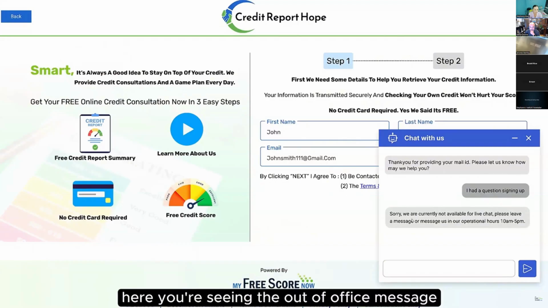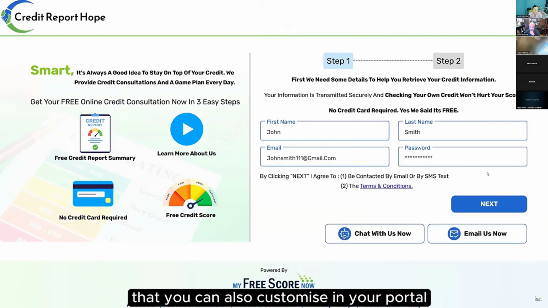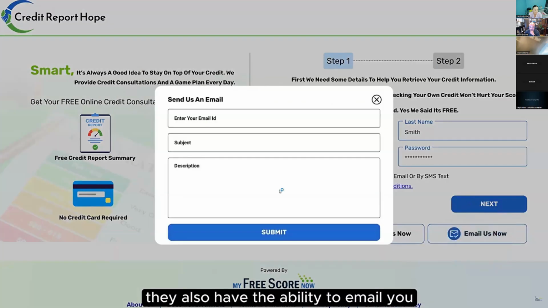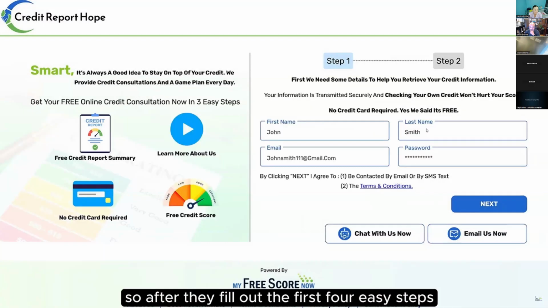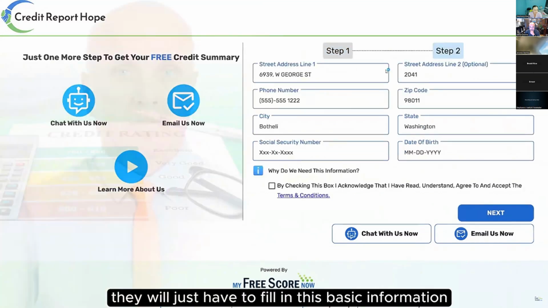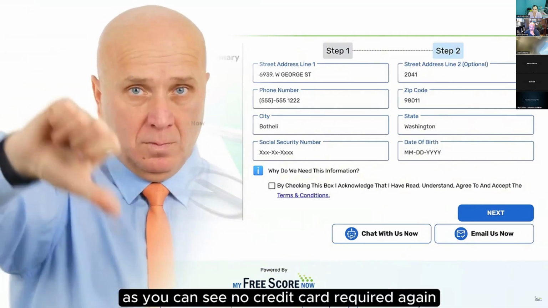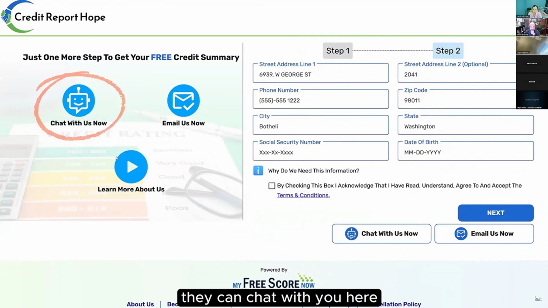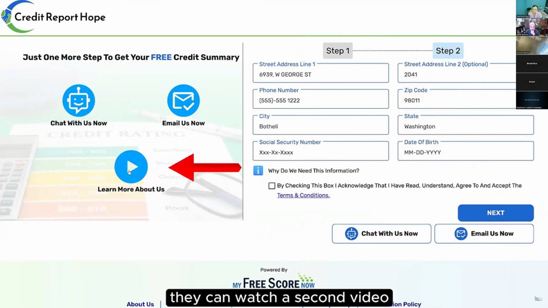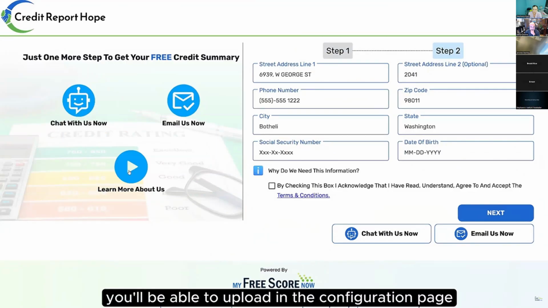Here you're seeing the out of office message that you can also customize in your portal. They also have the ability to email you if they have any questions along the way or before, and that's what it would look like. So after they fill out the first 4 easy steps, they will hit the next button, and then they will just have to fill in this basic information. As you can see, no credit card required. Again, they can chat with you here. They can watch a second video that you'll be able to upload in the configuration page, which I'll show you later. And they can also email you.